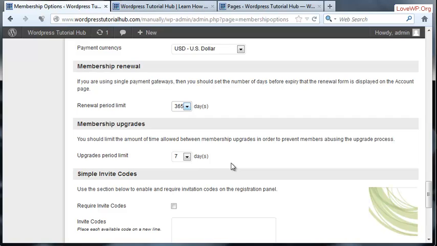Underneath is my membership upgrade. If I have a new person join my site and they want to go up, say, from the silver level to the gold level, they have to wait 7 days, but you can use however many days you'd like.